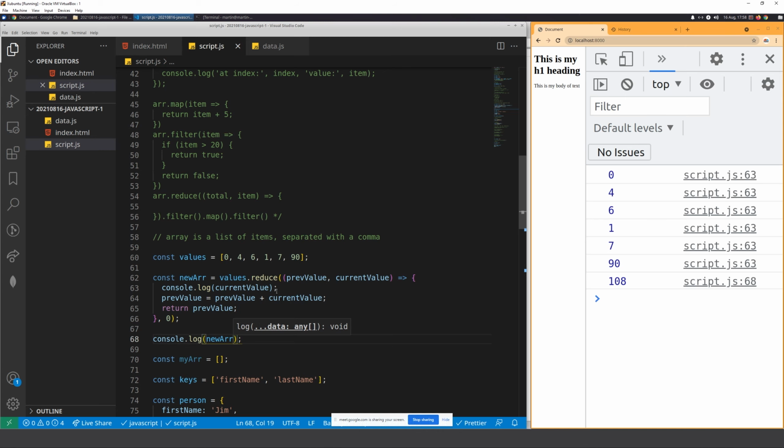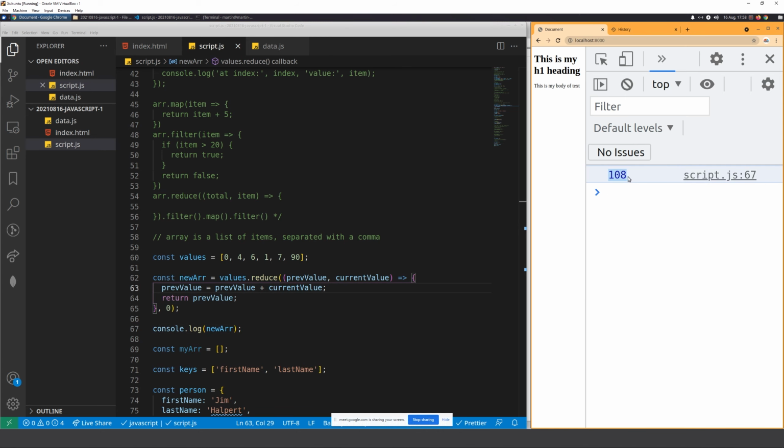Okay, so here it is now, running. The way this works is that the first time it loops, previous value, which is 0 when it first runs, is equal to 0 plus its current value, which is also 0 actually. Then it returns its previous value, so it was 0 and it returned it. Now it runs again, and previous value, which was 0, plus 4, and then it returns it. So now the answer is 4.